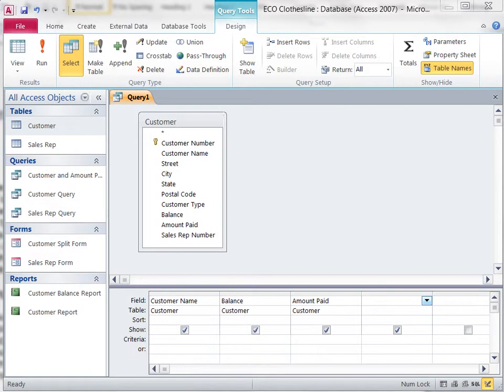Access has the ability to perform calculations in queries. The field row in the design grid is used to set up a calculation. The correct way to create a calculated field is to type in the name of the calculated field followed by a colon. After a colon, you can perform any type of mathematical equation using addition, subtraction, multiplication, or division.